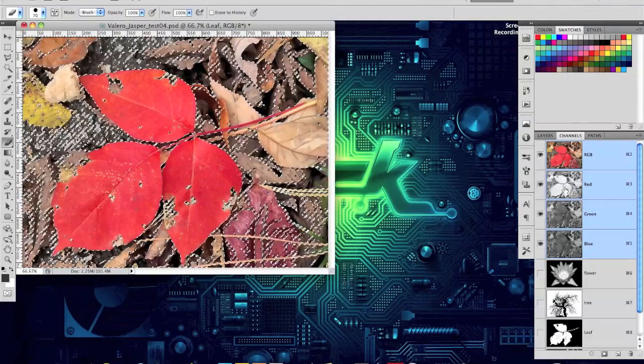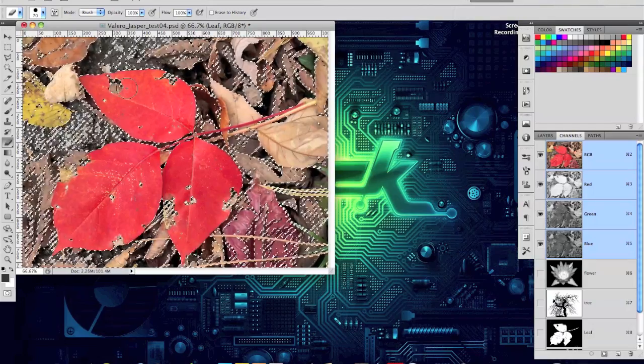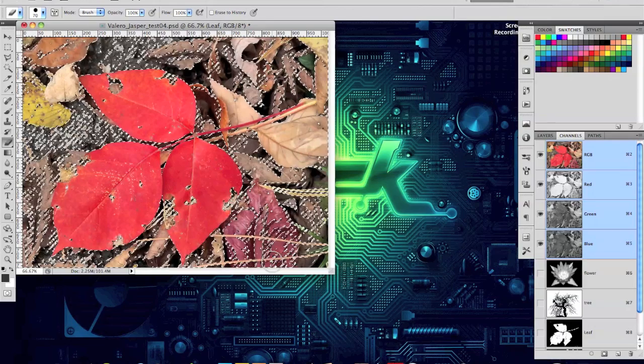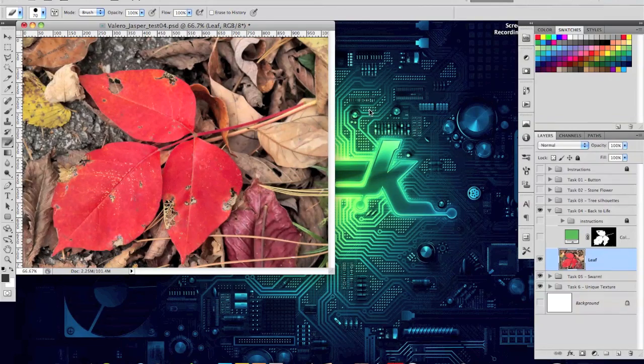Hitting command click on your Mac, control click on your PC, and it gives you a nice starter area to go with. Then you can actually inverse the selection, and then you only have to paint in a few little areas that you want to add to your selection. But again, that's another video. But either way, you get a selection.